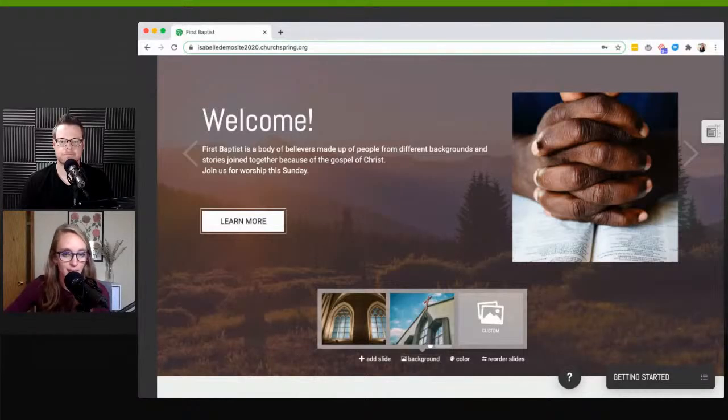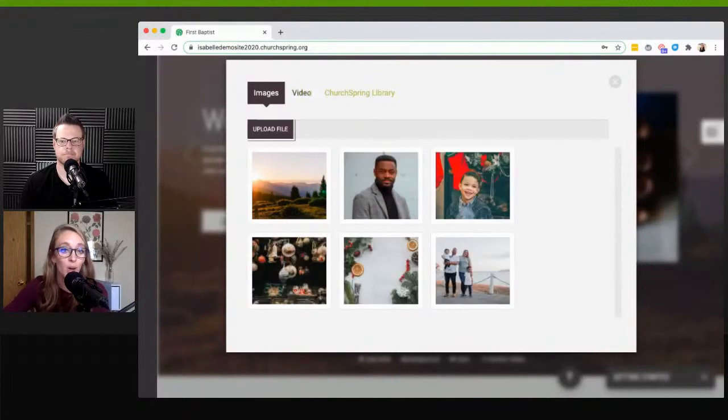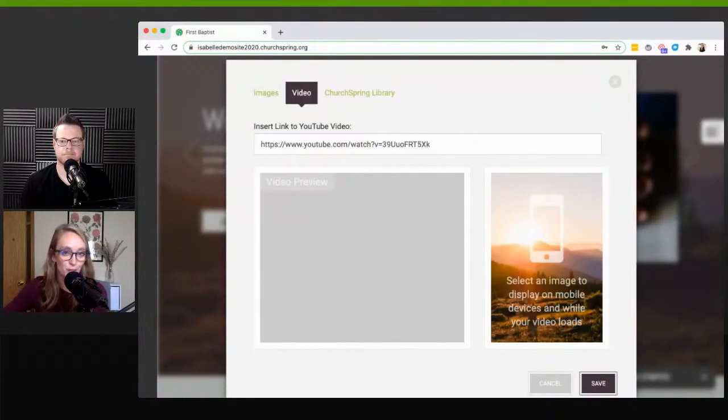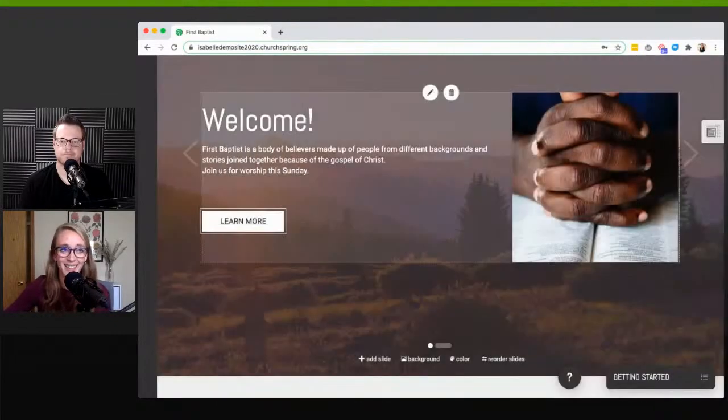But if you want to change this slide background section to a video or to a different image, you'll just click background, click custom, and then you'll have the option here to upload your own file, or you can add a YouTube background video. So one thing to note is that you do have to link to a YouTube video specifically. And then you'll also just add an image here to appear on mobile instead of the background video. So if you're a ChurchSpring member, log in right now and grab a cool worship background video on YouTube and add that to your background slides, and you'll have some fun.